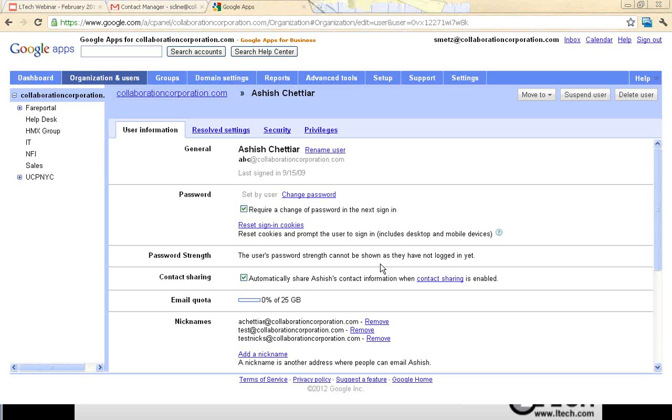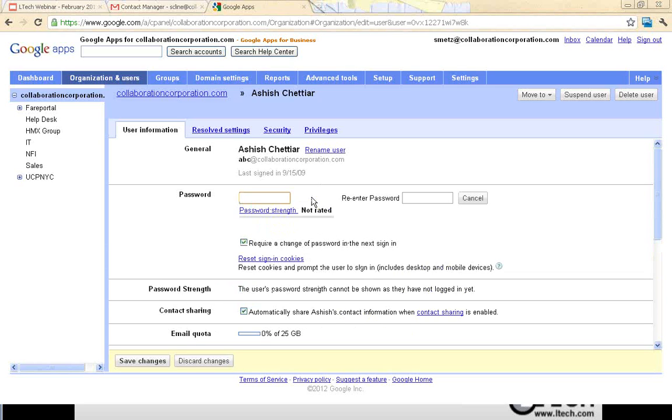So you can do it either for very innocent reasons, or, we'll say, in the interest of self-preservation. Got it. Okay. And that can be done just by clicking change password, and you can change the password there. Now, what does reset sign-in cookies do?